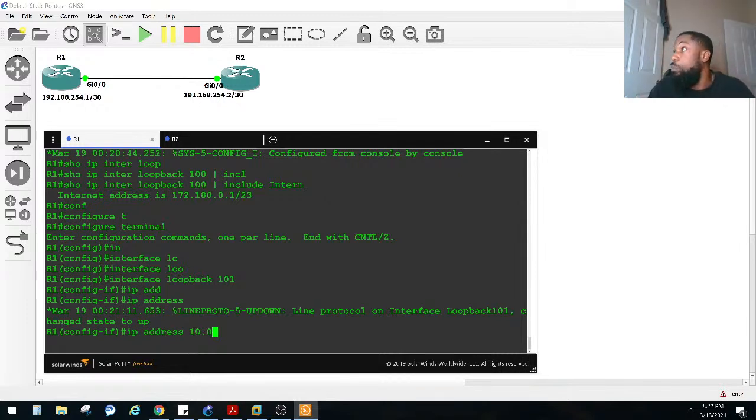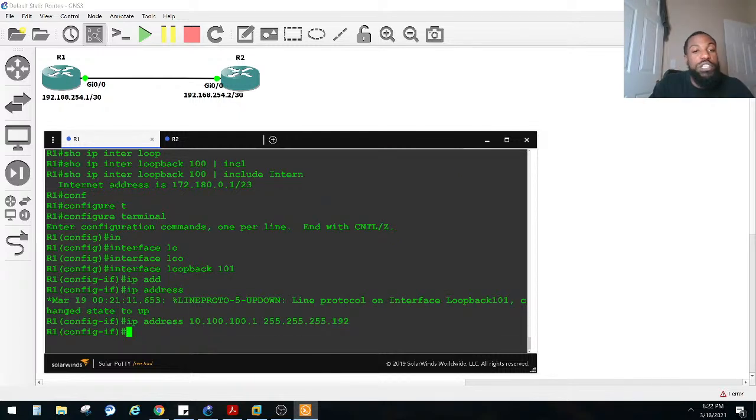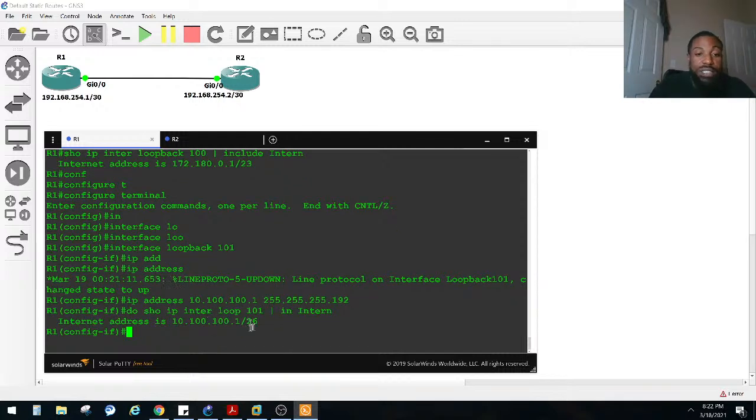So his loopback 101, his IP address is 10.100.100.1 and it's /26. So that's 255.255.255. It should be 128.192, right? Let me check that anyway. Do show IP interface loopback 101 include inet, /26. So I was correct with that one.